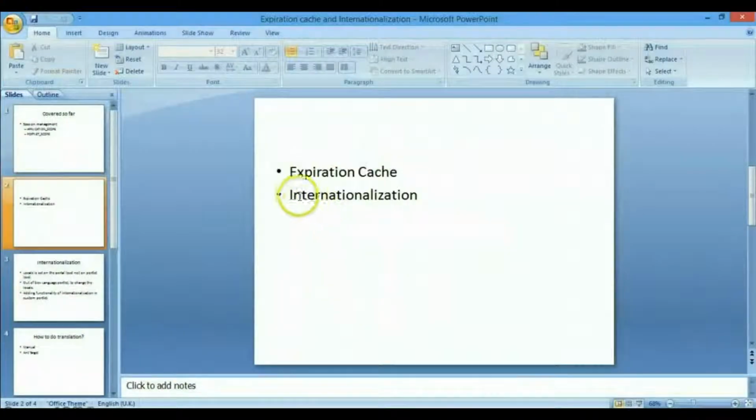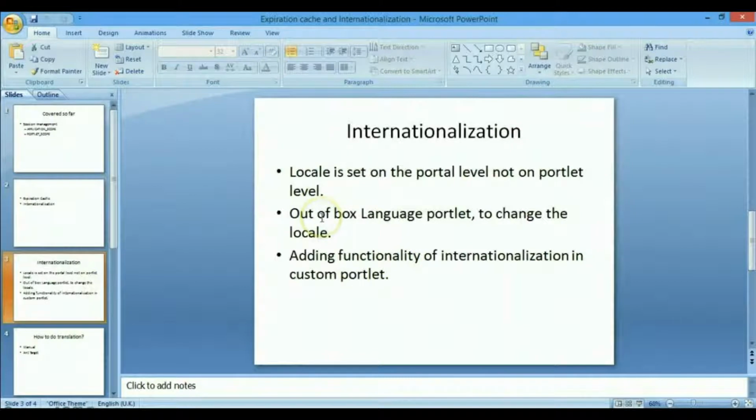Now here comes the next topic, which is internationalization. There are some pointers to be noted before we go forward. The locale of a particular portal is set at the portal level, not at the portlet level. There can be a scenario where the portal is set to, let's say, French, and you are asking for a particular portlet to be rendered in an English locale, which is not possible.